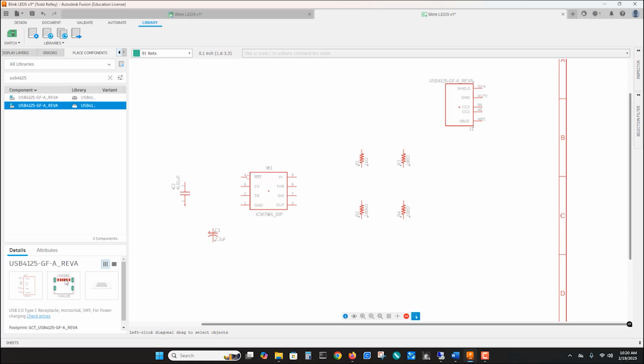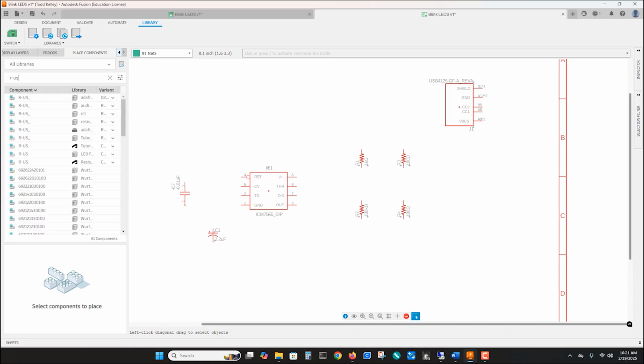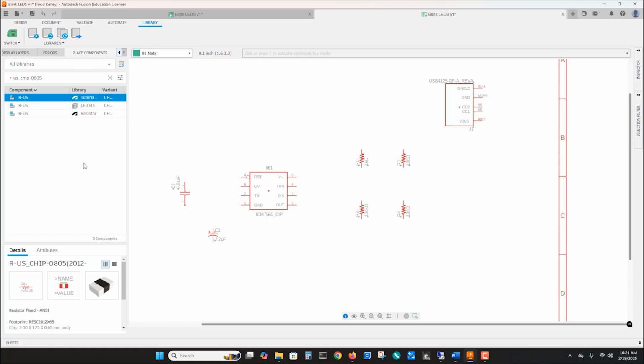But if you look at the data sheet, we will have to place two small SMD resistors to make the USB-C power supply work. So search for R-US_chip-0805 and select the one from Tutorial Fusion. So this is Tutorial Fusion. It actually has a 3D model, and we are going to use the 0805 surface mount resistors.